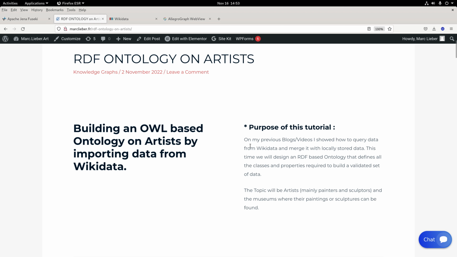In my previous video, I showed how to query data from Wikidata and merge it with locally stored data. This time, we will first design an RDF-based ontology that defines all the classes and properties required to build a validated set of data. The topic remains the same: artists, mainly painters and sculptors, and the museums where their paintings and sculptures can be found.